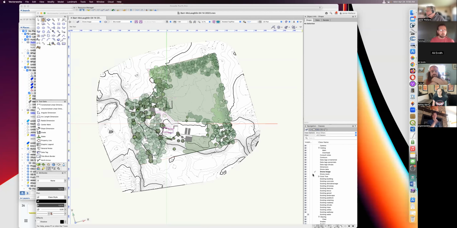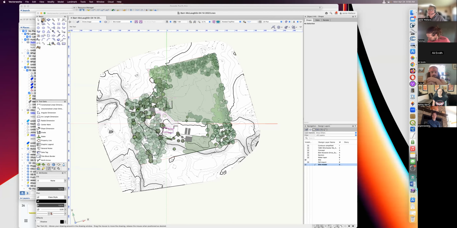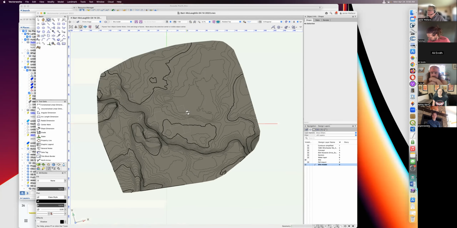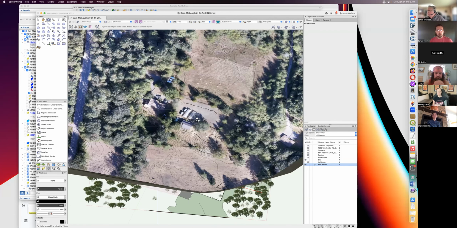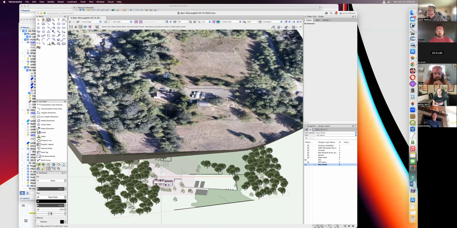I've got the drone image on. So what we can do when we have all this data is embed the drone image onto a 3D site model here so that we're able to further visualize this versus the contours, right? And you can see there's quite a bit of a drop here in elevation.